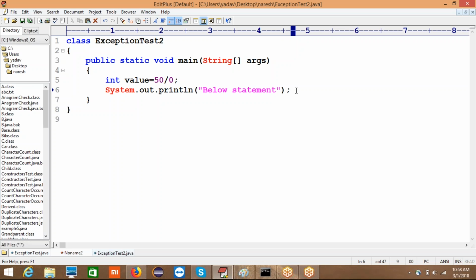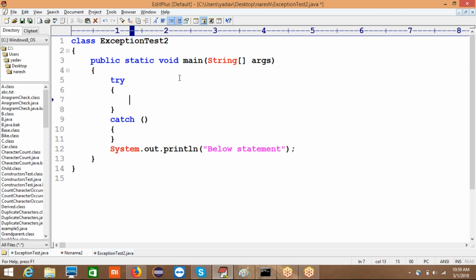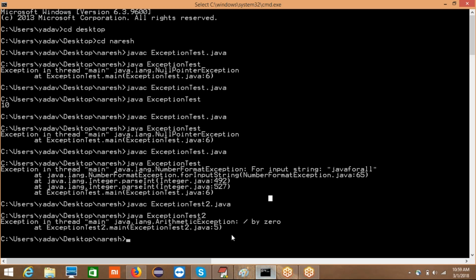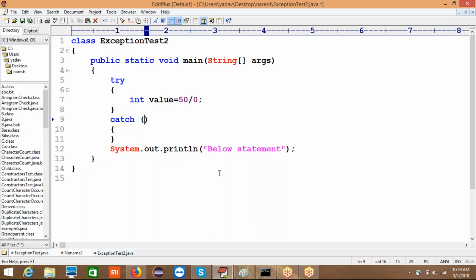So just see our code, what I'm going to write here. I'm removing the statement. We know that whatever code is going to throw an exception must be written inside the try block. So I'm going to write the try block. The statement which is going to throw an exception goes inside it. Then we need to handle our exception. We got the arithmetic exception, so just copy the same ArithmeticException, paste it here, and give the reference.